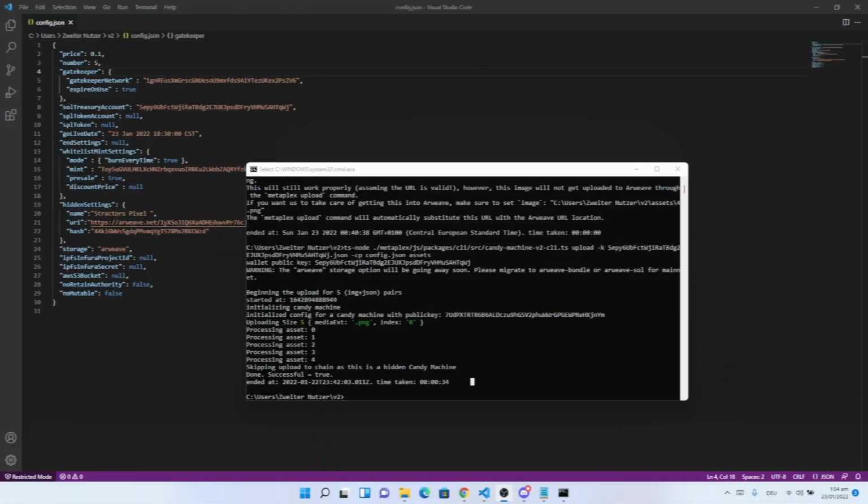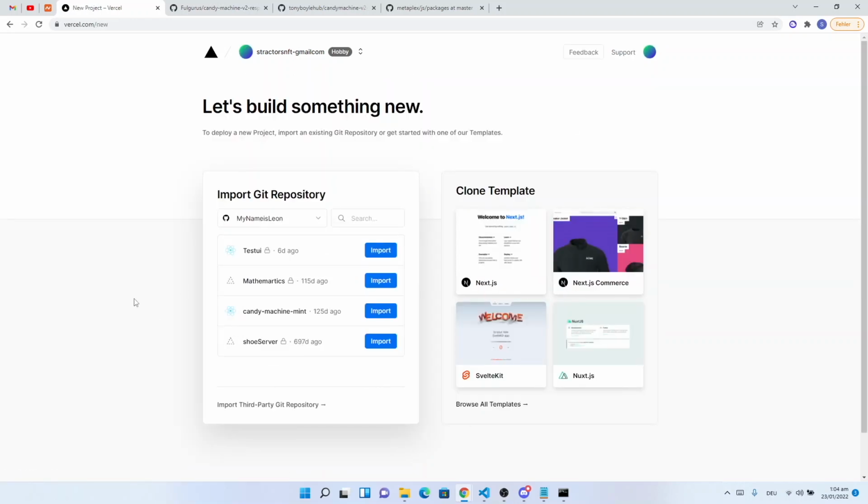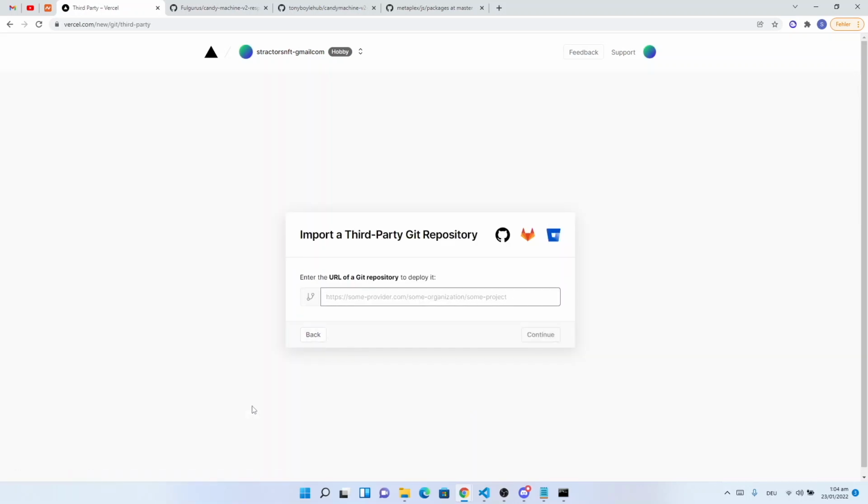The first step you need to do to get started with Vercel is to create a Vercel account. If you have that, then you will land on this page and you can simply click on New Project. Normally you have to connect with your GitHub account. If you have already done this, you can click on Import Third-Party Git Repository.